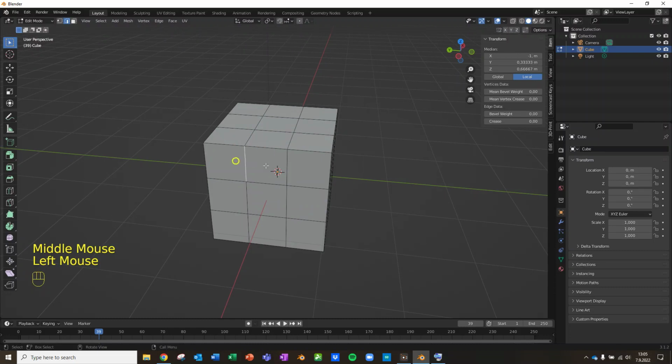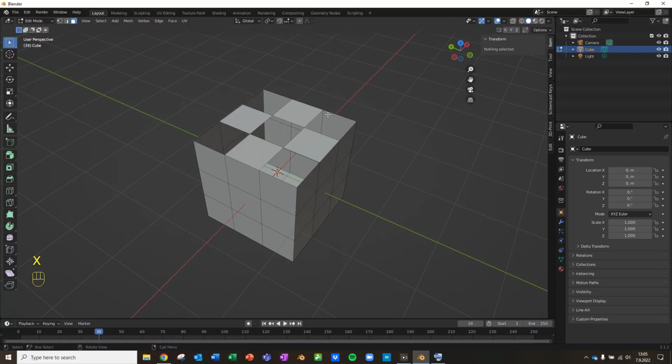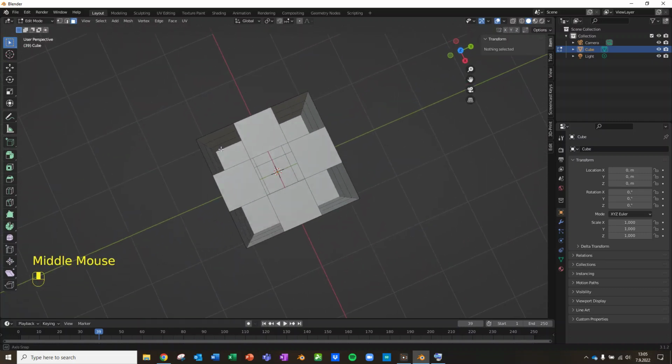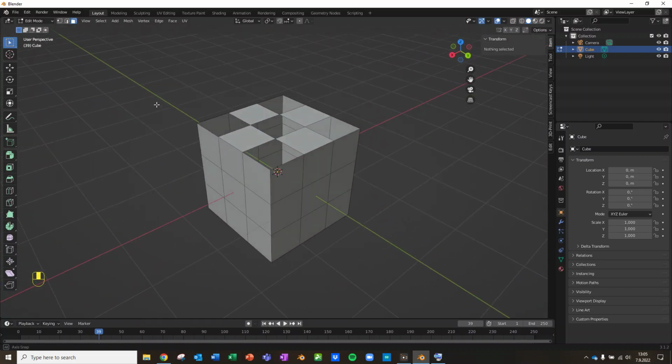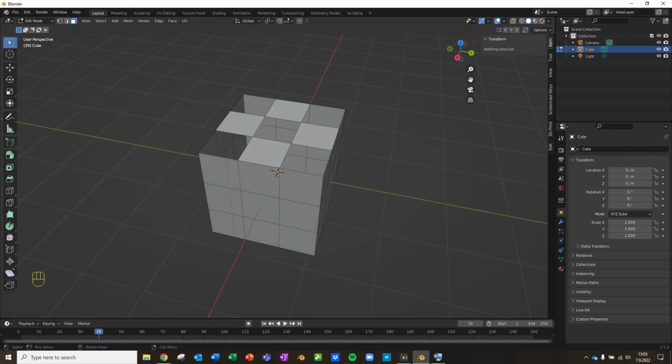So to select multiple faces, you can just shift click and get more of them selected, and then X and only faces, which will leave you with those faces that you did not select. This can sometimes be useful.